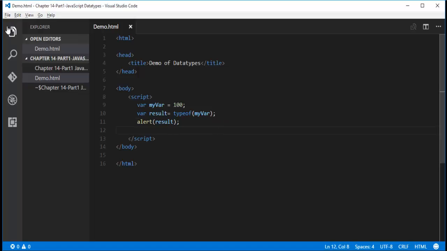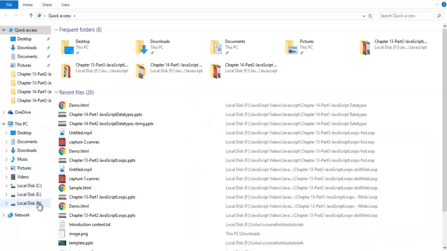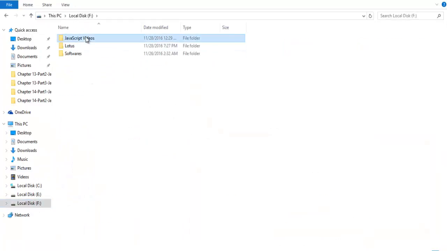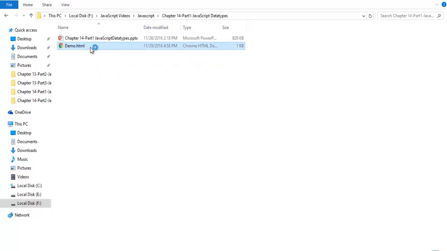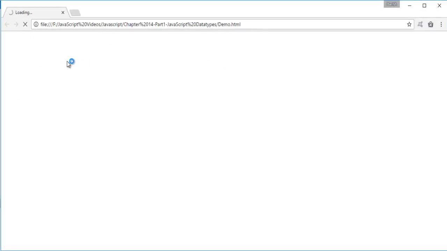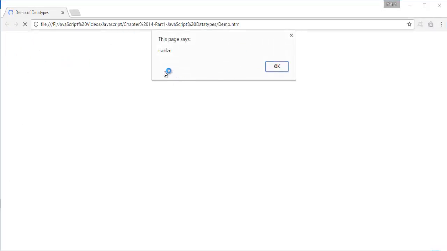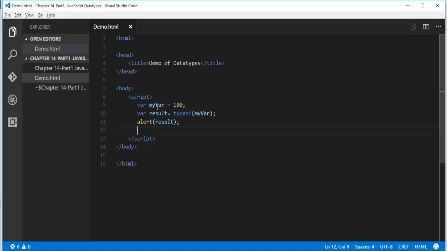Control S. Now I have to go to the folder where I've saved this demo.html, and run that page in the browser. Once I do that, I'll get a pop-up message saying number, in the sense that this variable is storing a number in it. So that is how I got the type of this variable with the help of the typeof function.